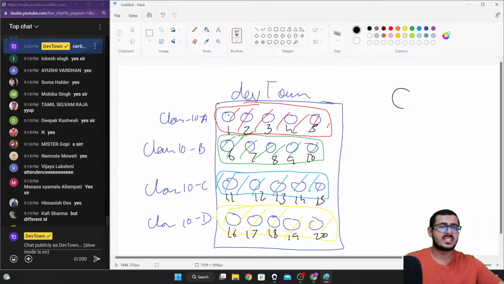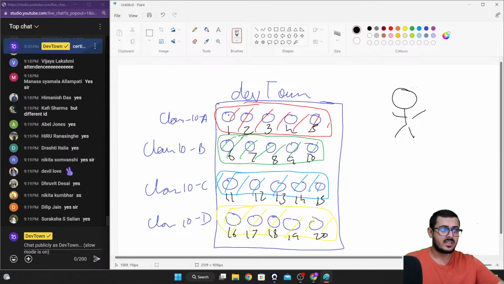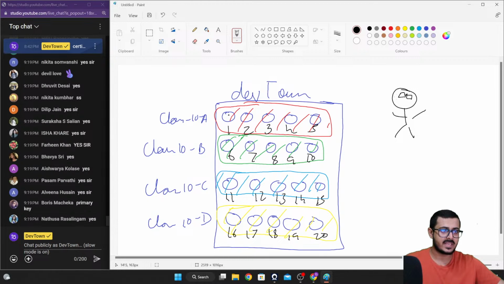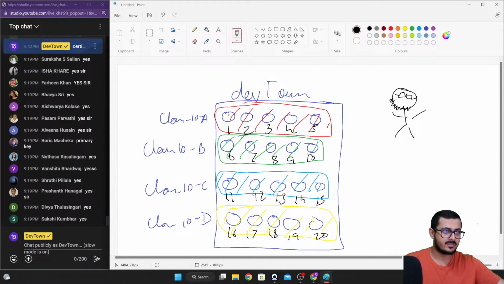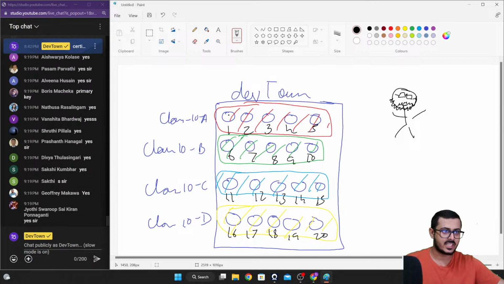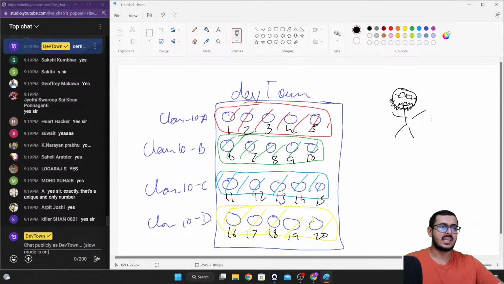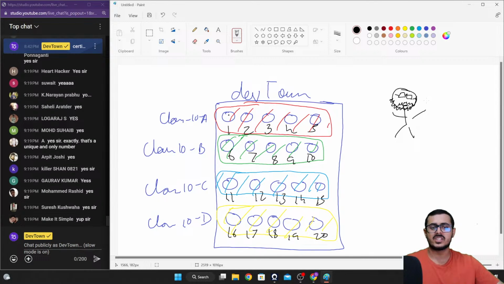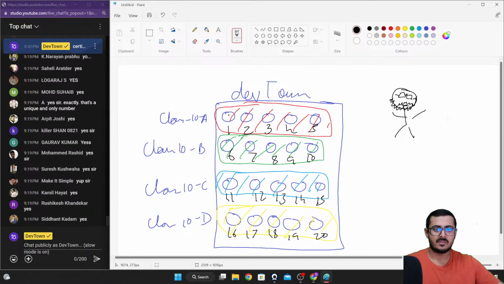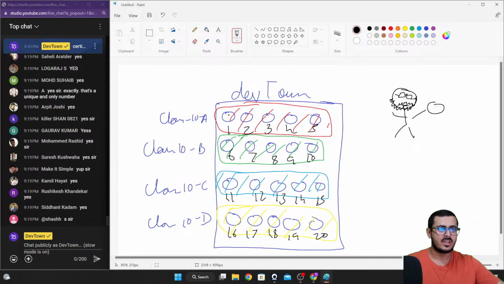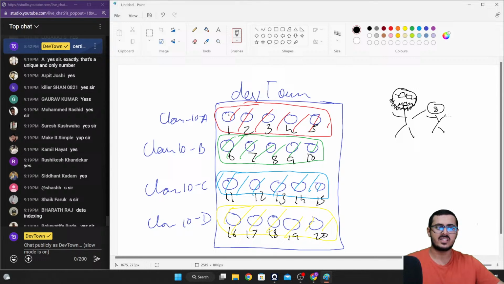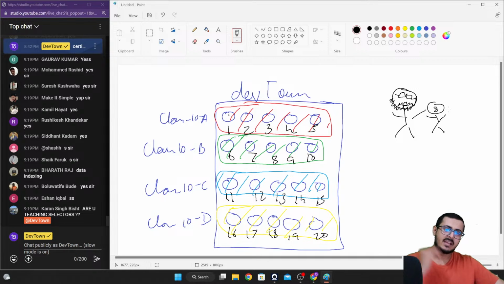Now let's assume this is me right over here. This is my specs, no hair, a little bit of beard, a little bit of mustache. This is me. And my favorite student is the student of roll number 8, guys. This is my favorite student right over here.